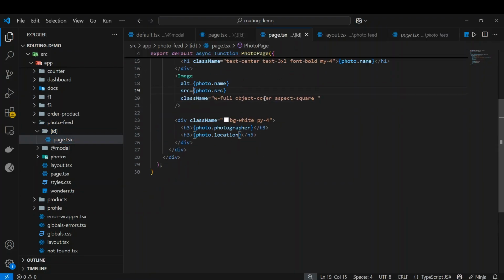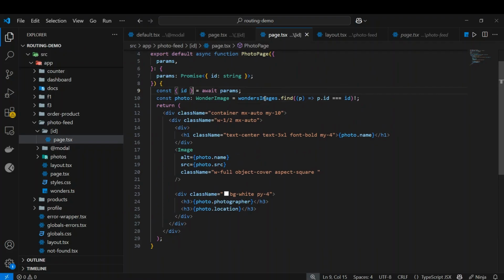Enter that for the individual ID of a photo. We are getting the details like photo name, image, photographer name, and location. So this is the page.tsx. This is the routing for the photo feed slash ID. Page.tsx will be called. And now we have come to the intercepting route.